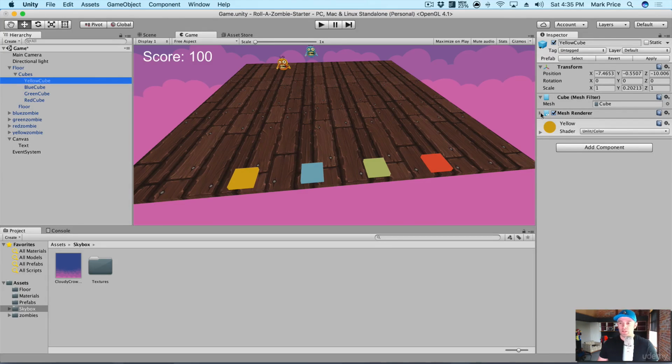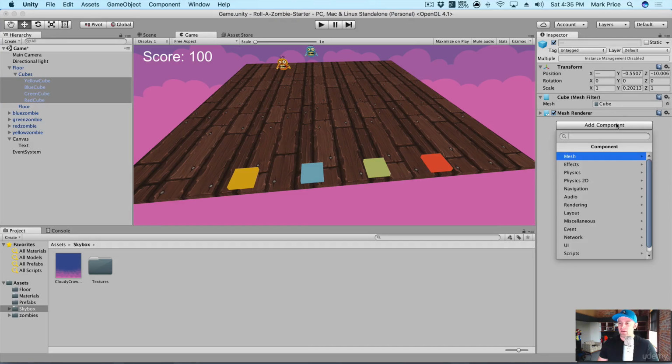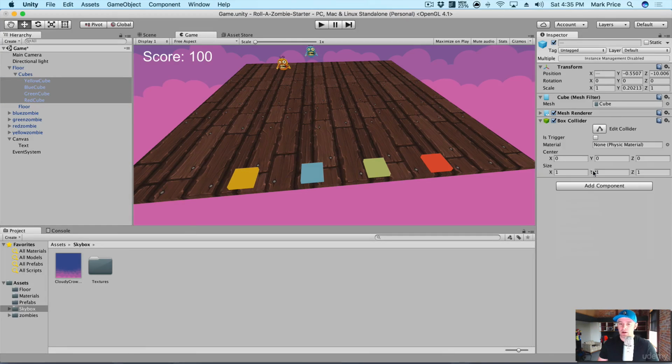Okay, these cubes don't have any type of box collider on them, so we need to add those now. Select all the cubes holding shift, click add component, physics, box collider, and it's going to add colliders to all of these. Then we want to turn on trigger. We don't want our zombies to hit them and bounce off like real physics. We just want them to roll right through, because the idea of the game is you hit it and then you have to quickly move your zombie back up. So that's what we want to do.